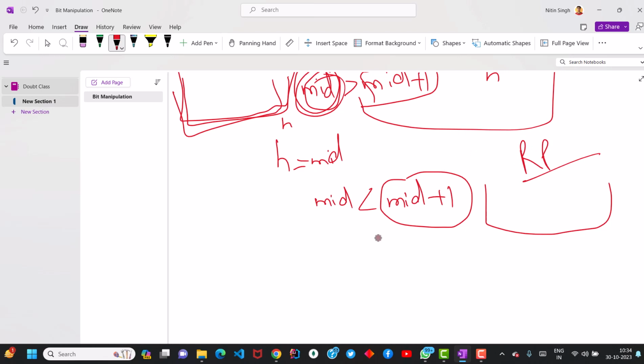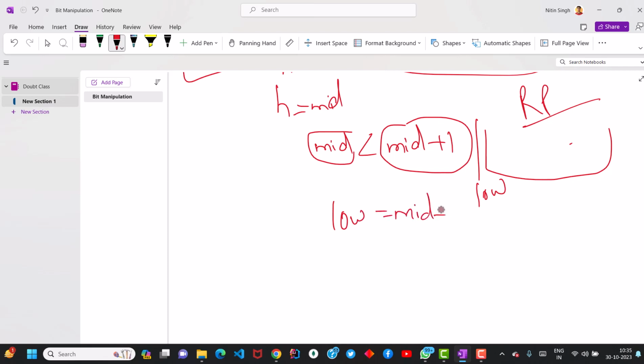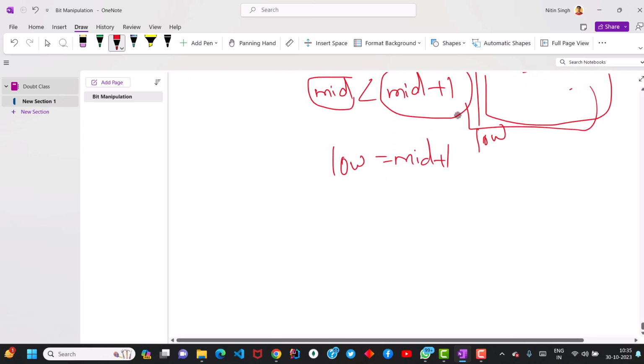That's it. That means if your mid plus 1, the next element, is greater than the previous element, can I say this thing? The next element can be your peak element because the left of it is less than that. So now you have to search in the right part only. To search in the right part, your high will be here only and your low will be here. That means you will start searching from mid plus 1. That will be low is equal to mid plus 1, and you will search from here to here.